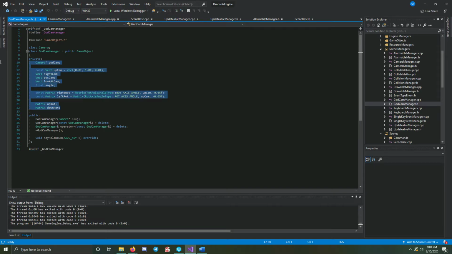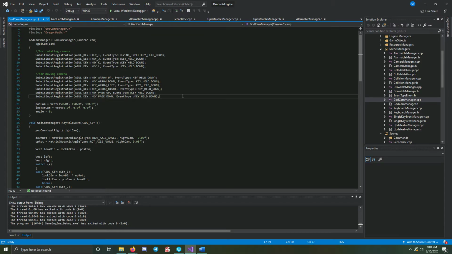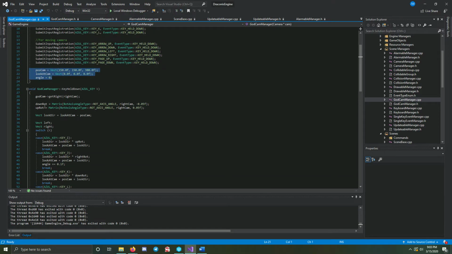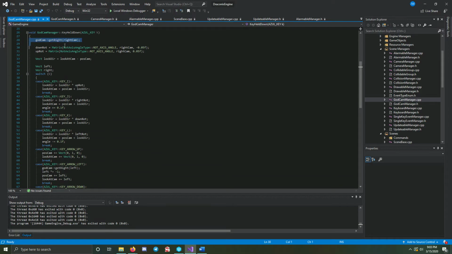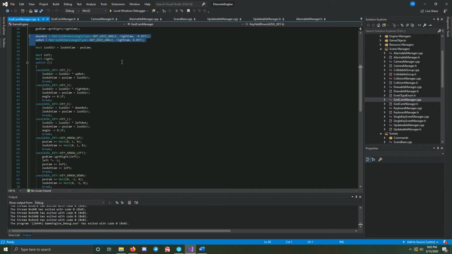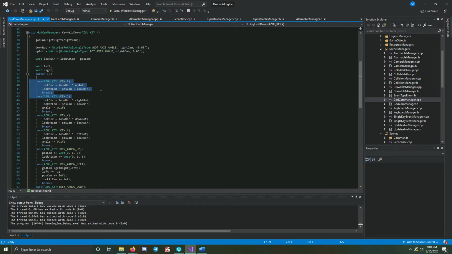We have all of our initialization functions, and this is a game object because we need to track key inputs. So we have key held down, and that's the only method that we really care about. We have a ton of input registrations, which we'll also get into. Some initialization, and then when we get the key held down, we will find out what key has been pressed, and then rotate the camera accordingly.